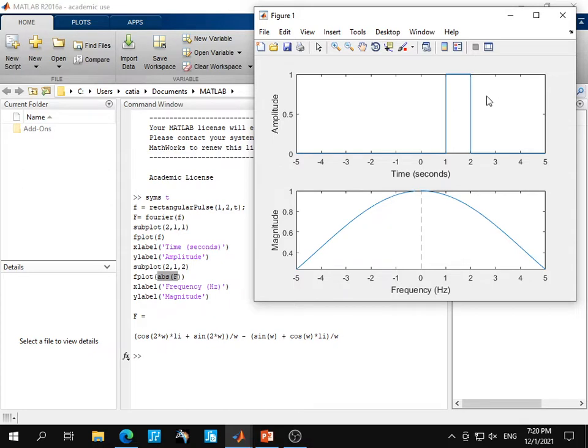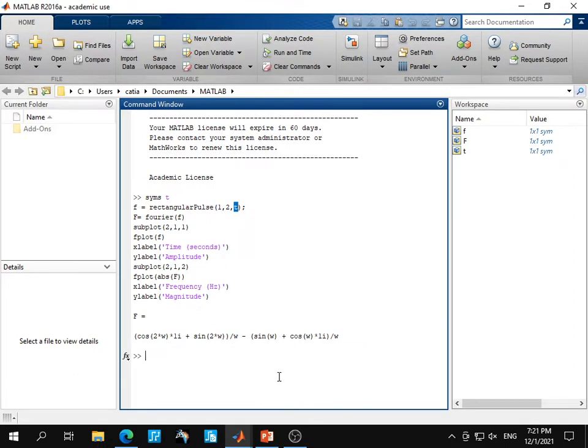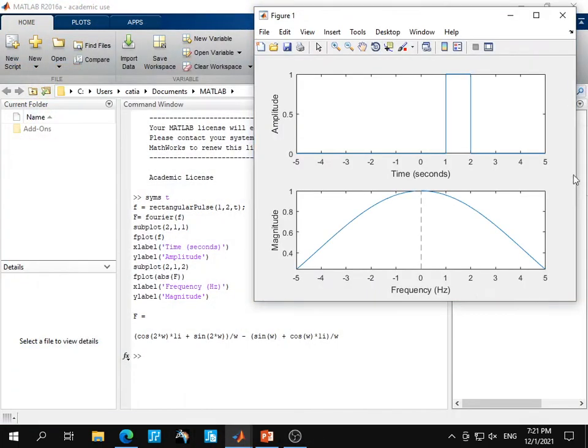Oh yeah, rectangular pulse. So this is a rectangular pulse. It's a function just like this. So this is the variable, and this means where it starts, and this is where it ends. So on 1 second it starts, and on the 2 second it stops. So back to 0.